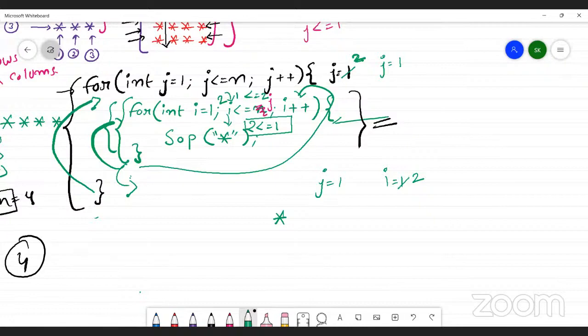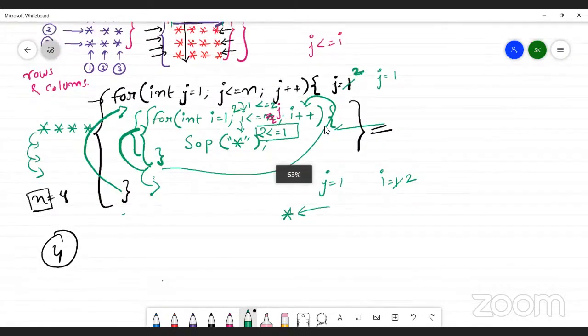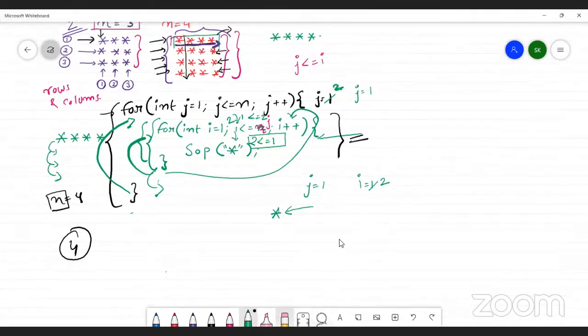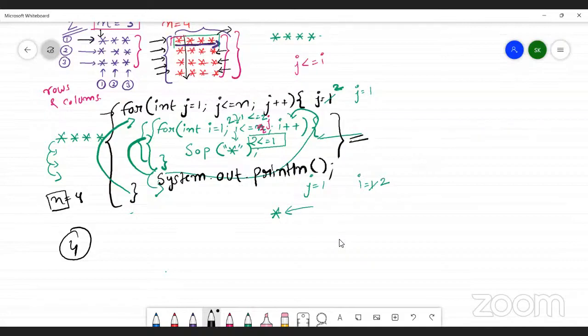So ultimately, you established a slightly wrong connection here. The only thing that was missing was the system.out.println statement. After printing every line, you need to change the line, right? So after this inner for loop, you need to write system.out.println. Is it clear?